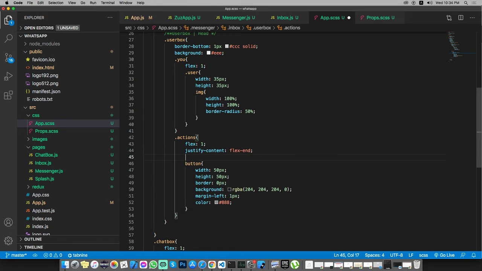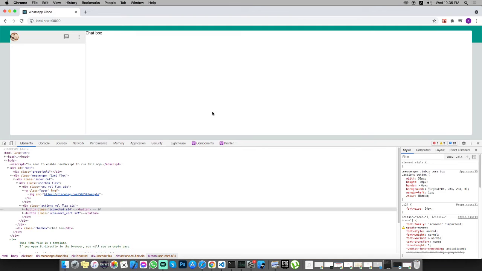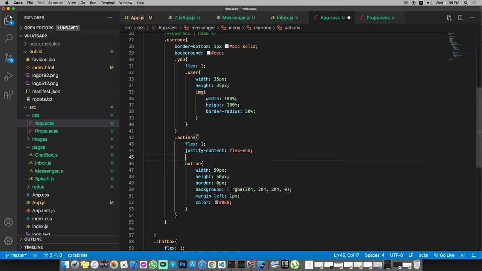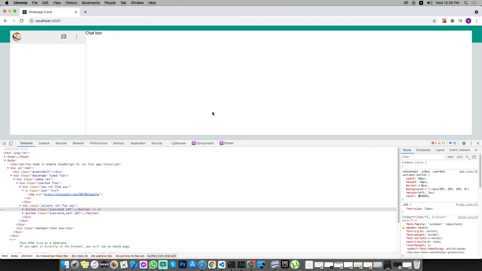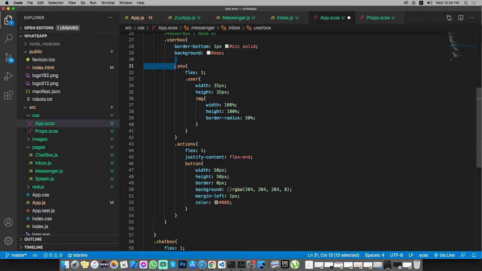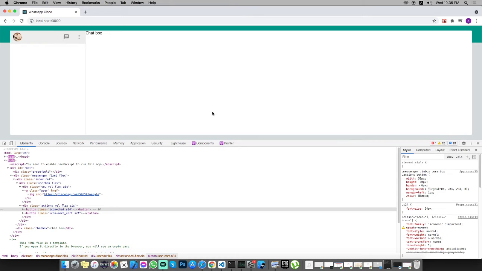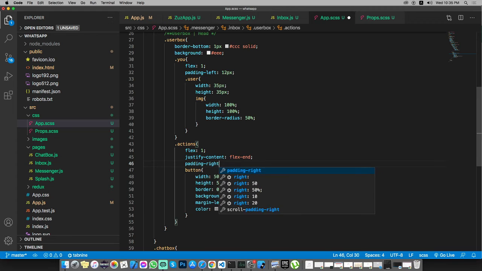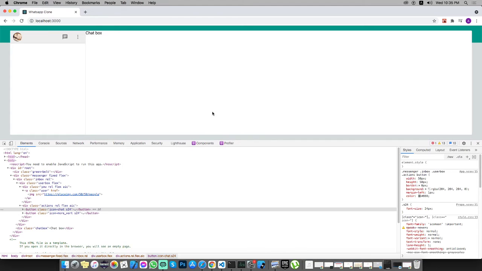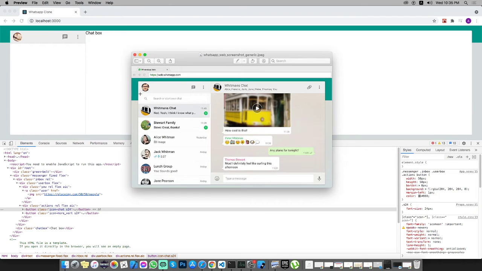Now we need to add padding, vertical 0 pixels, and for horizontal I will add 10 pixels. And instead of actions, let's add inside the user box. Here we go. Perfect. Or maybe we should just add padding left to 12 pixels. Perfect. And for the actions, we need to add padding right 5 pixels.